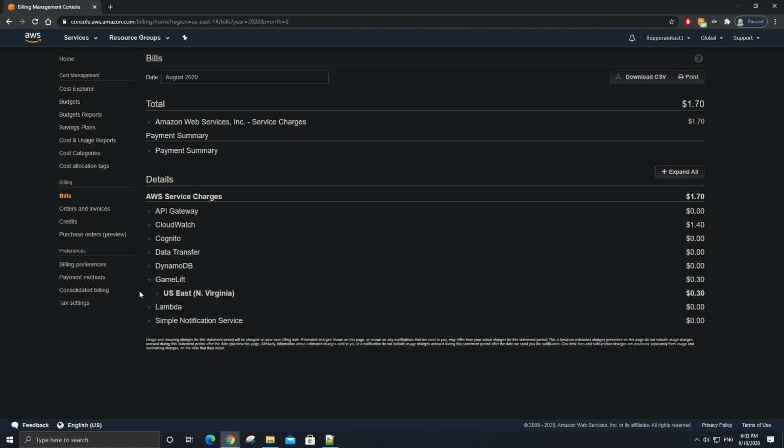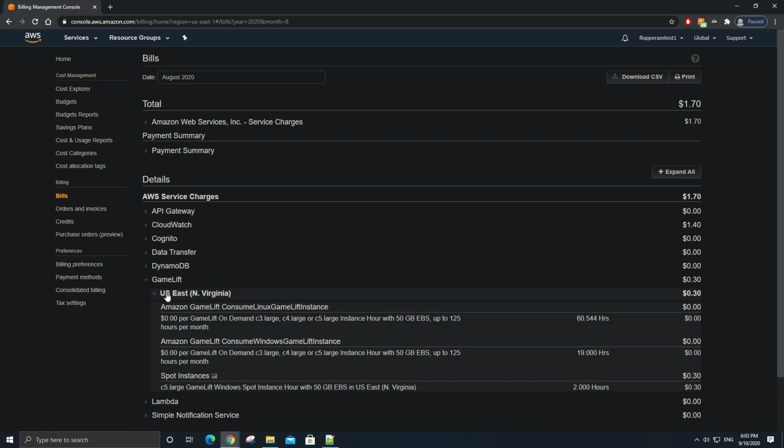Now, although in this tutorial I primarily use the US East North Virginia region, keep in mind that all of your cost data from all regions will be displayed on this page, despite the URL having a region parameter. And if you click on any region within any service, the costs are broken down even further by metric. I'm going to click on the only region here in my case, which is the US East North Virginia region.